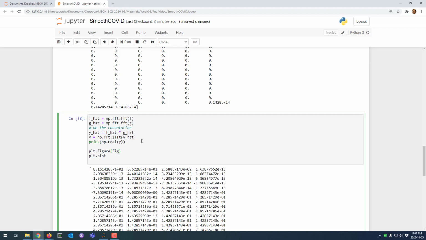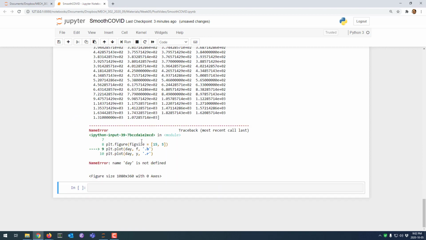plt.figure, figsize equals 15 and 5. So we're going to plot our f, days against f, and let's make that our blue dots. And then we're going to plot our days against our y value, our smooth version, in red. And leave it like that for now.